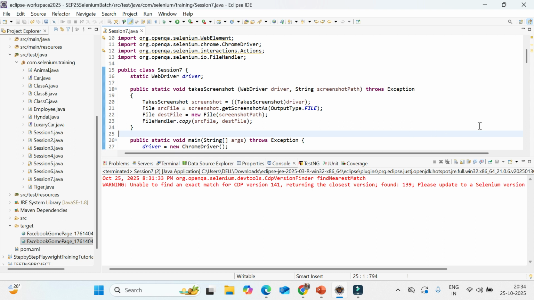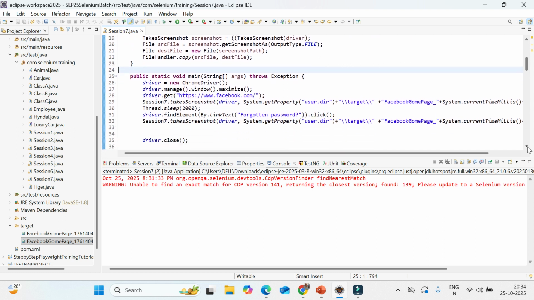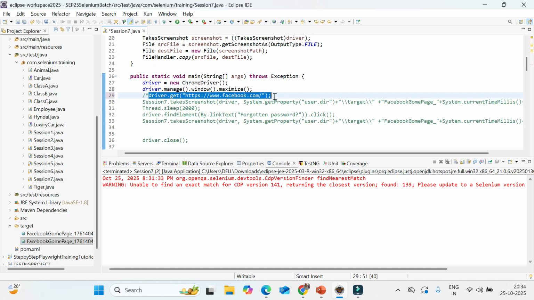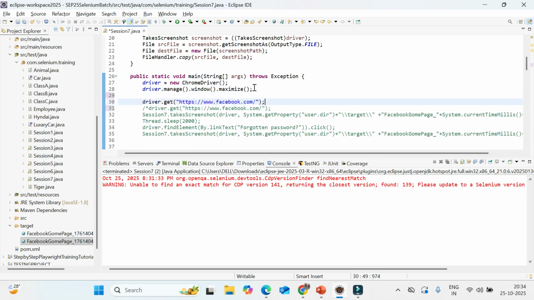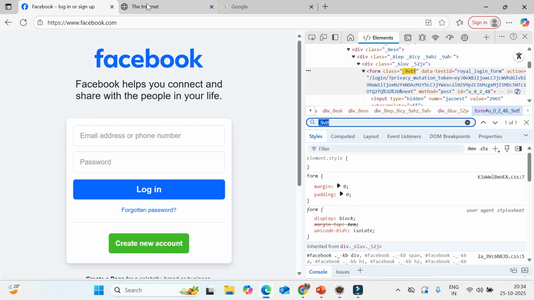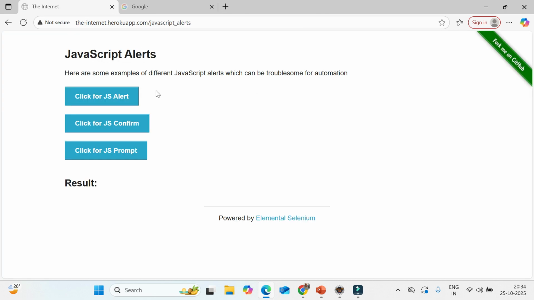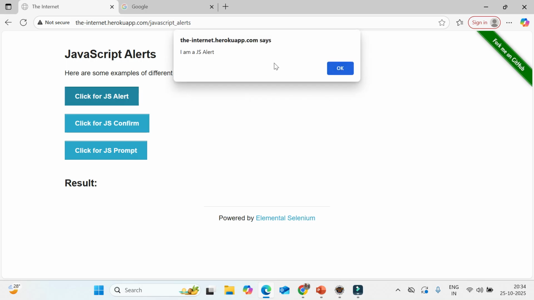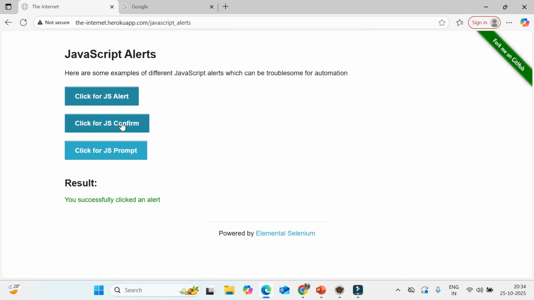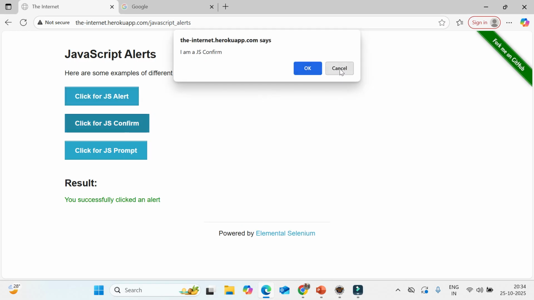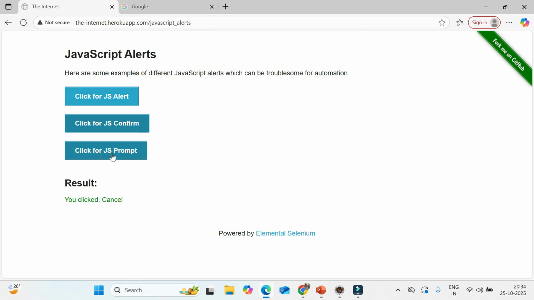Now let's go to that Eclipse again. Let's comment out this code, and let's see some real-time example of the alert. Okay, this is the website. You could see this is called JavaScript alert only, where you will be only able to get just information alert, only OK button, so you can accept or dismiss the alert. There is some confirm alert where you can accept or dismiss. OK means accept, cancel means dismiss. And there is some JS prompt alert. There are three type of alert: alert, confirm, or prompt.